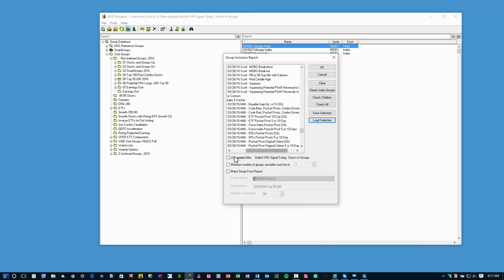Now we have other options here. If I want to apply a filter, I can do that to limit the stocks which pass a filter, or I can request that a certain minimum number of groups of securities be in there. For example, I have a 3 in there. If I select that, that means they'll have to be in 3 groups. I generally do not do either one of these, but occasionally I will scan with a filter. Now that's an entirely different subject that I'll get into at some other point.